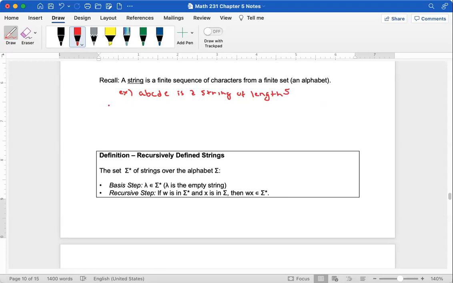Now, I also had mentioned in the notes, but I want to write this down, that we do have what's called an empty string, like an empty set, and we use lambda to represent that. So lambda is the empty string. That's the Greek letter lambda.